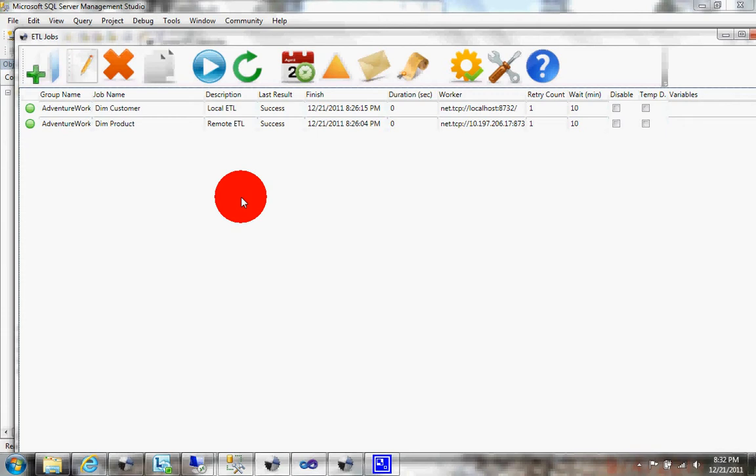Today I'm going to be introducing you to our Parallel Processing ETL tool. This is the second part of our series. In today's demonstration, I will go through three items.